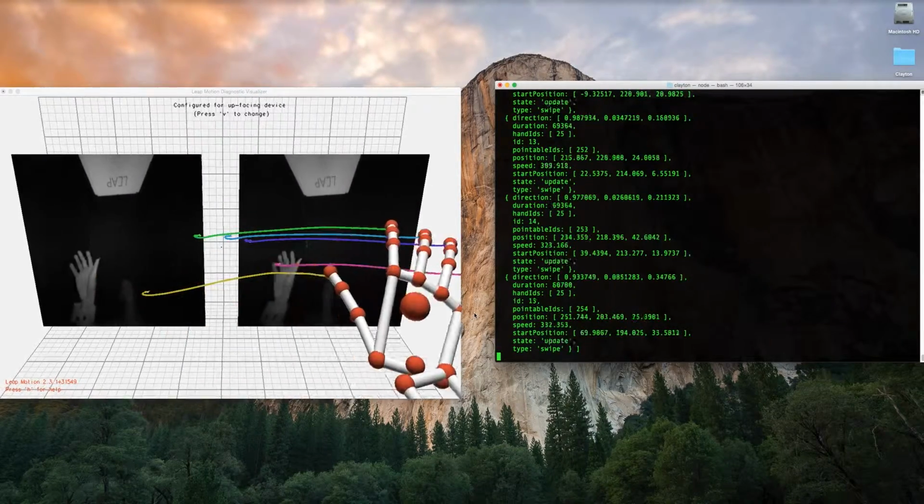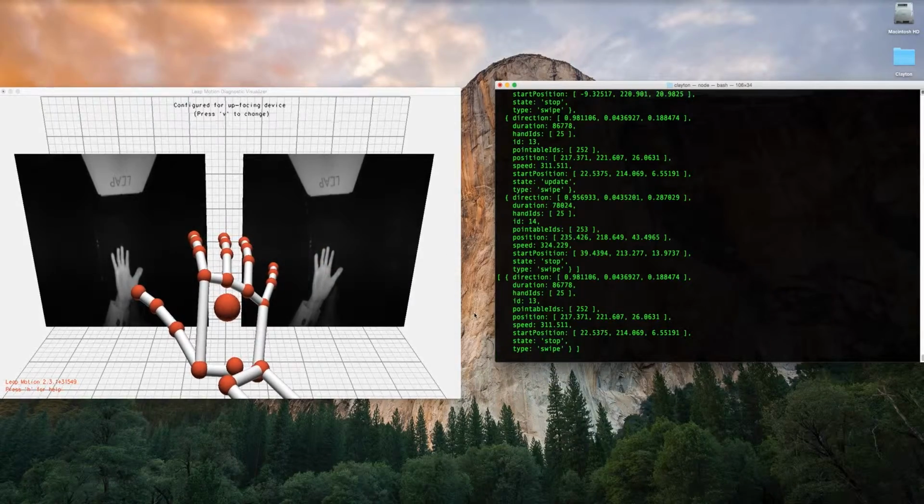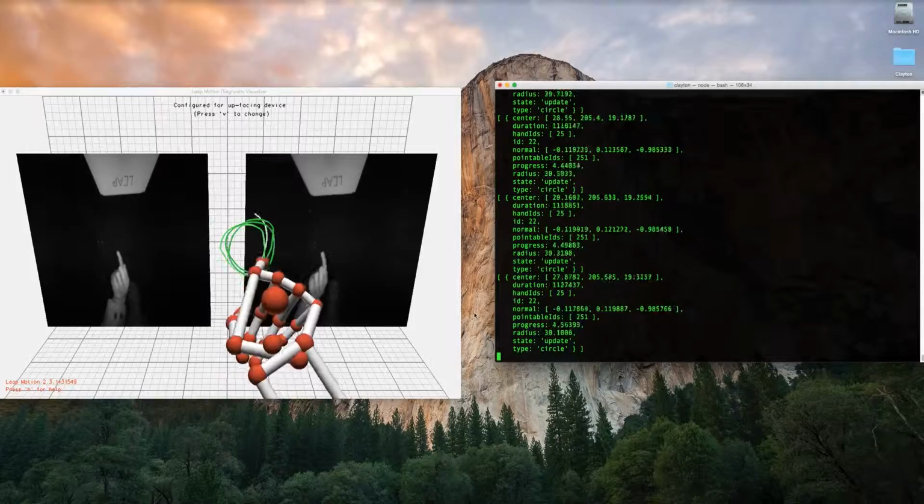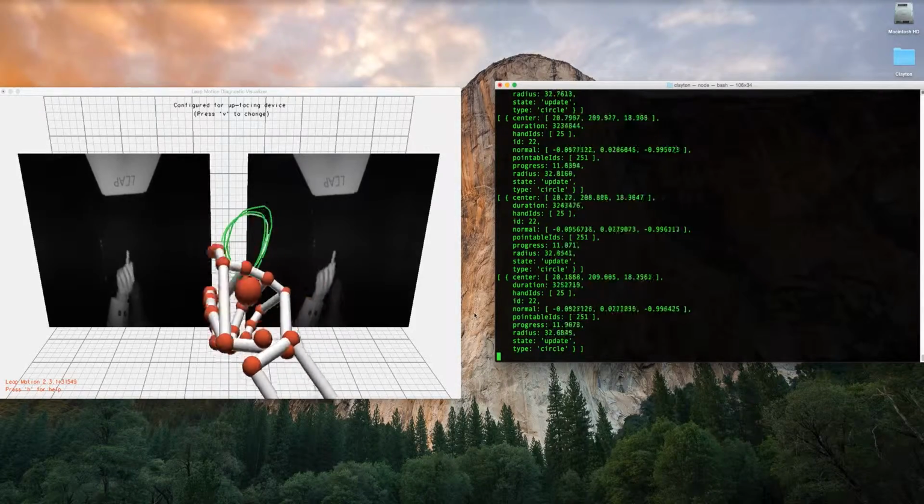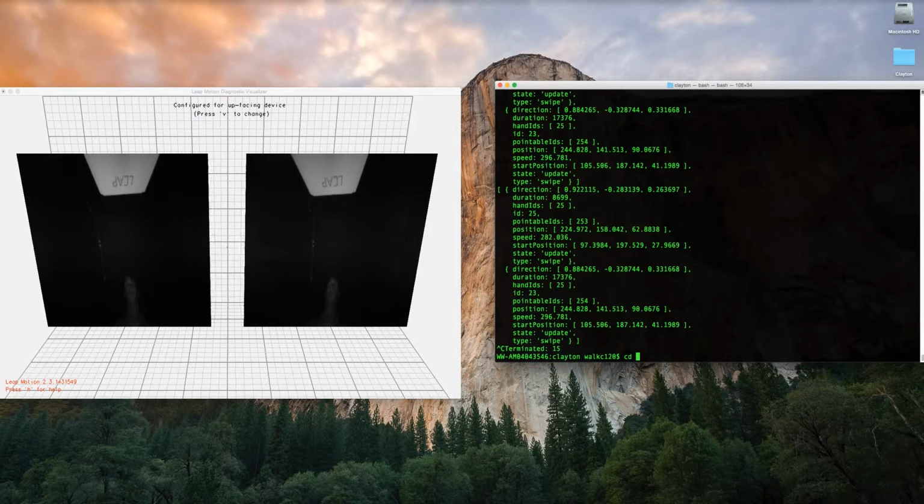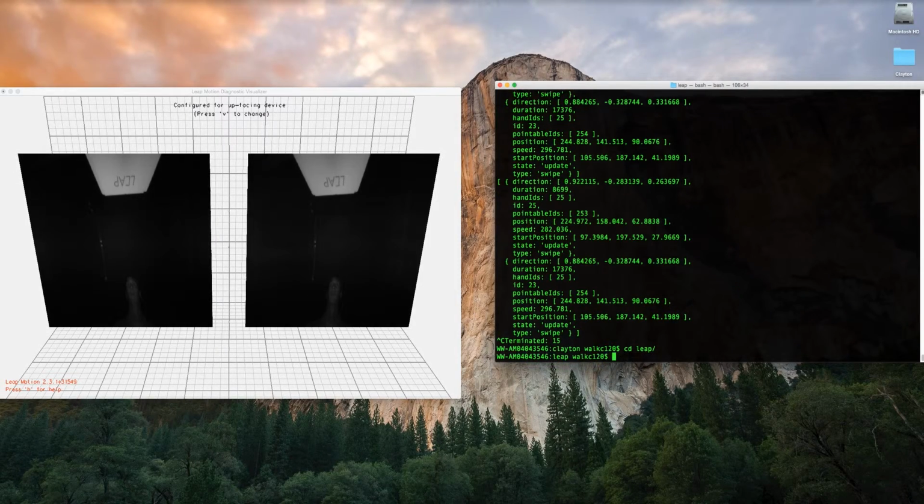And swipe and circle have different states, starting, updating, and stopping, because it's a continuous motion. Same with circle. So here's circle, just continuously going. All right, we'll go ahead and stop that one. Let's go ahead, actually.